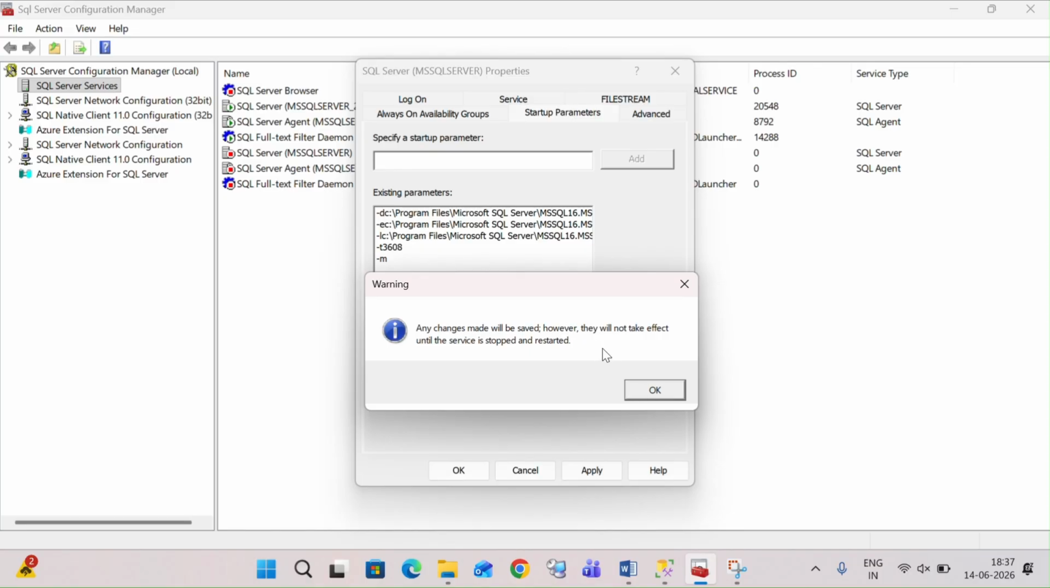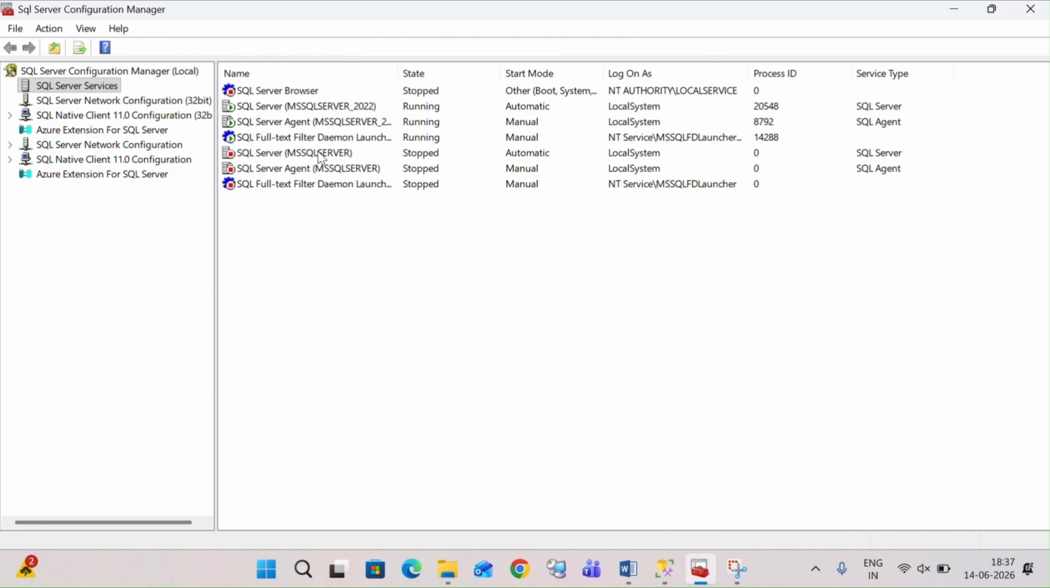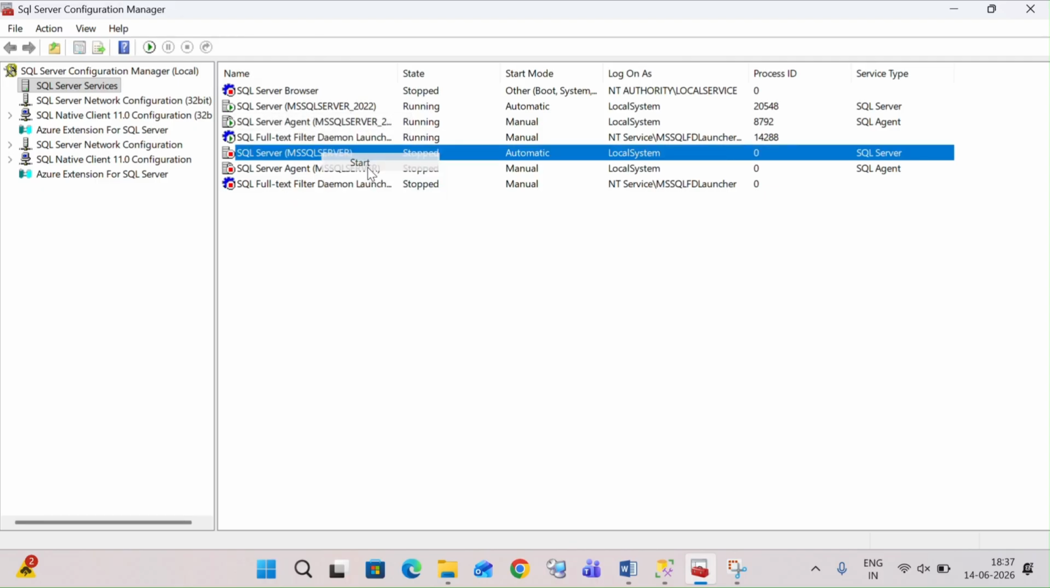Any changes made will be saved, however it will not take effect until the service is stopped and started. We have to restart, okay. We have to start now. Already it is in stopped state. We have to start now.